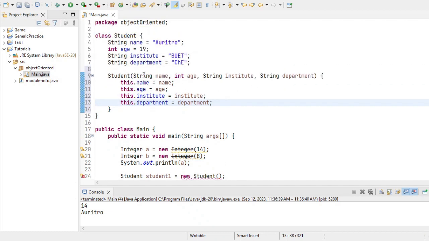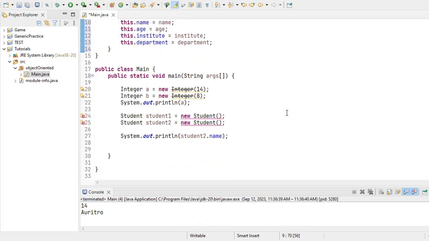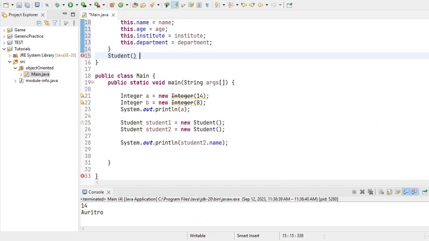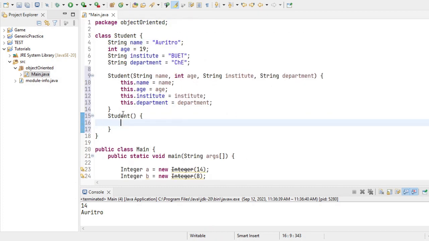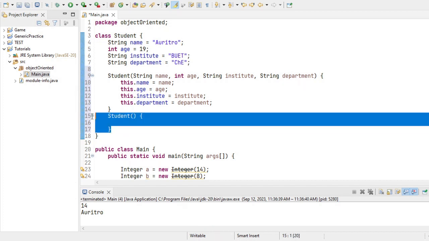And now since we have passed arguments here, we have to do similar things here, otherwise you will get an error. It says the constructor Student is undefined, the value of the local variable student1 is not used. What that means is a constructor which has no arguments is undefined. So you can have another constructor with no arguments at all, and now it's showing no error because this identifies this constructor.